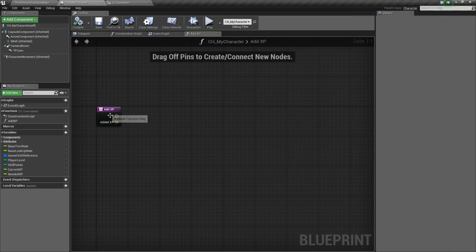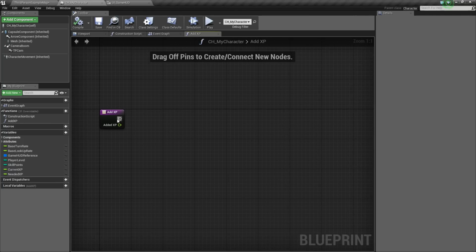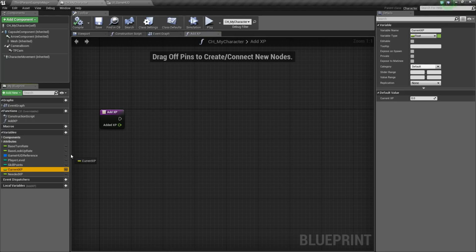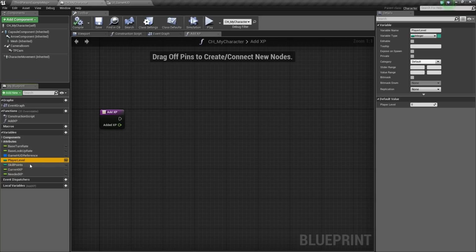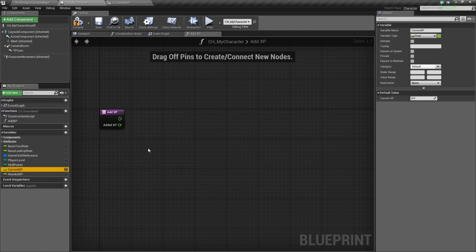How this is going to work is whenever we call this function, we are going to increase our current experience points. But first, let's set our default values. Player level we'll set to a value of 1, skill points we'll set to 1, current XP we'll leave at 0, and needed XP we can put at 100 for now.